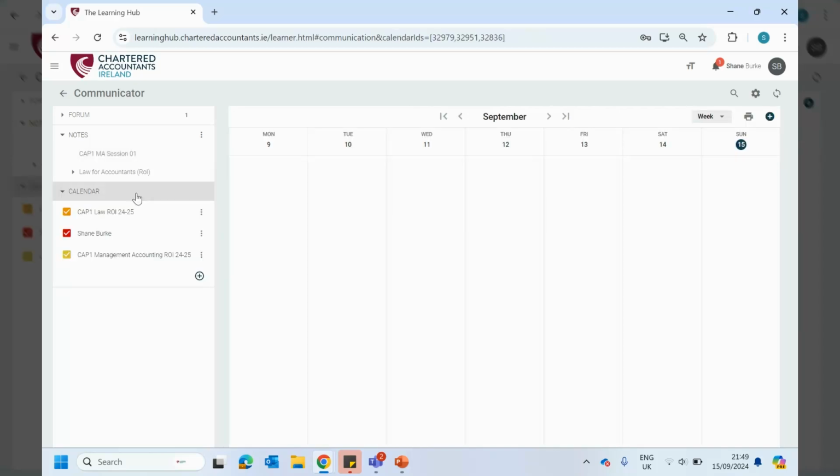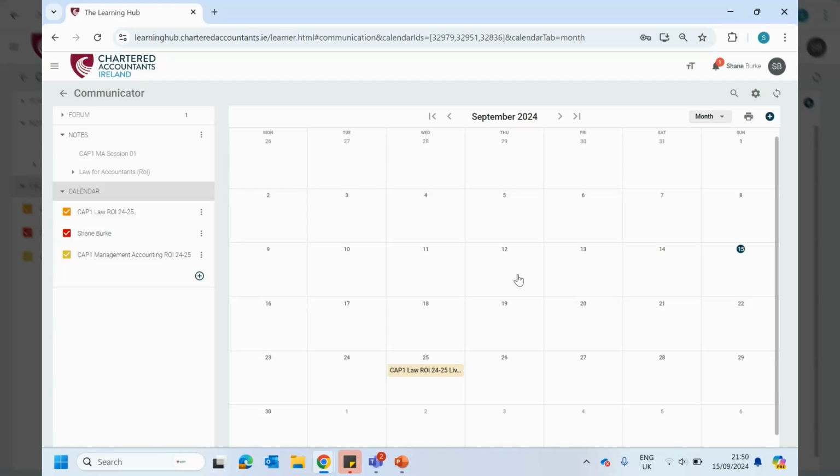Under the notes, I then have the calendar section. Each course has its own calendar for any webinar events that are taking place or any events that are relevant to that particular subject. Each student will then have their own personal calendar as well, where they'll be able to make events. Say, if you want to make your own study guide, here's where you'll be able to create those events on your calendar. I'm now looking at the law calendar, and I'm setting it to the monthly view.